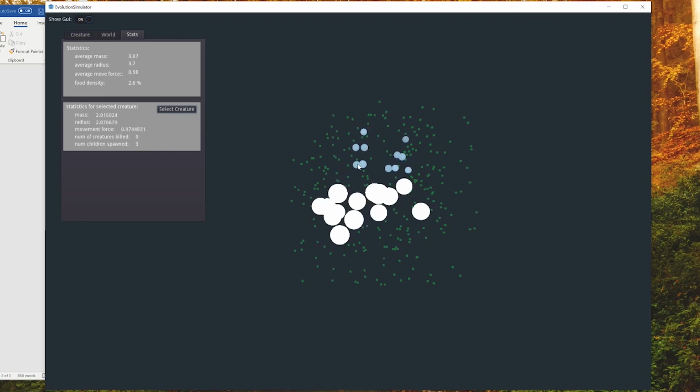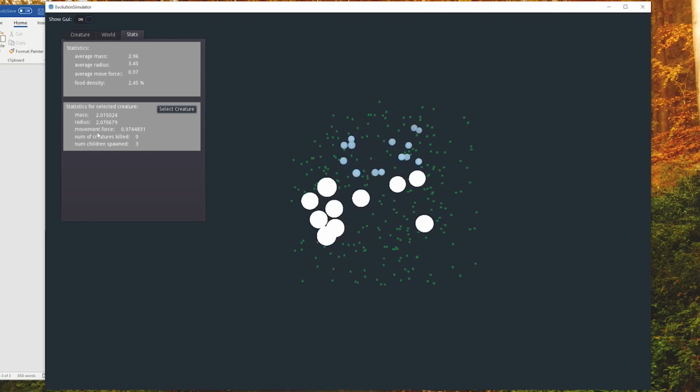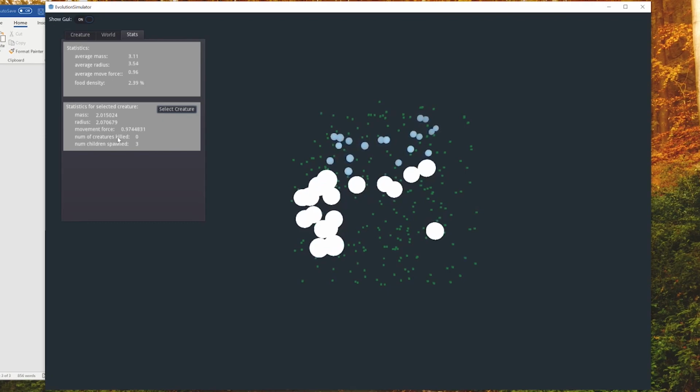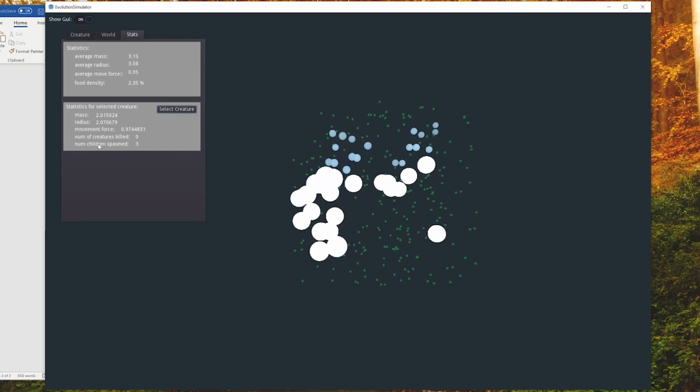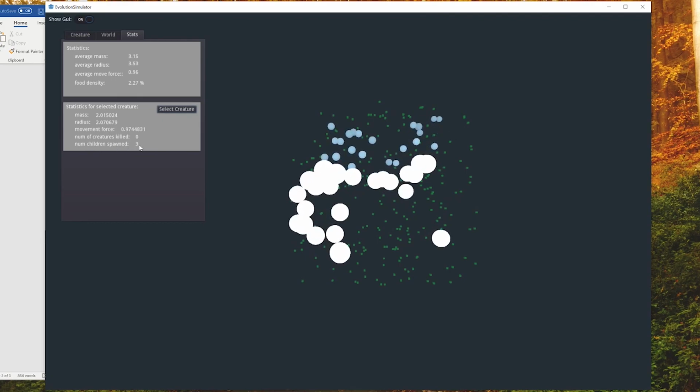If it will work, I guess it's a little buggy. You select a single creature and it shows you the stats just for that creature. So its mass, radius, movement force, number of creatures killed. Also, these are fun little stats: the number of creatures that this creature has killed, meaning eaten, and the number of children that this creature has spawned. So this creature spawned 3 children.